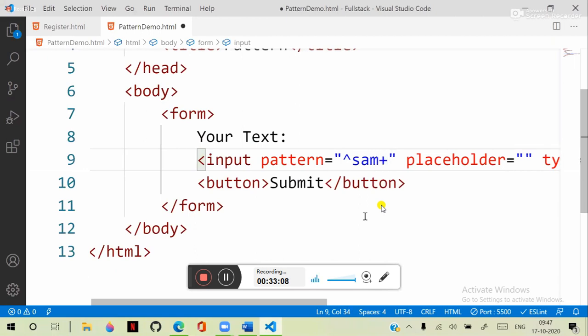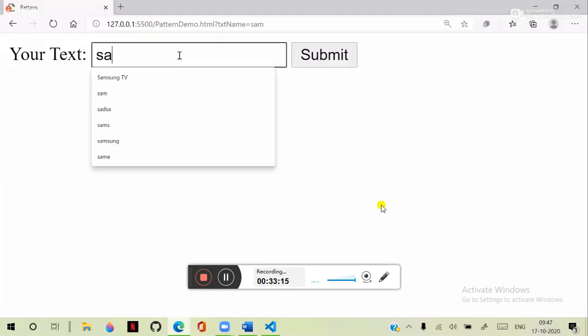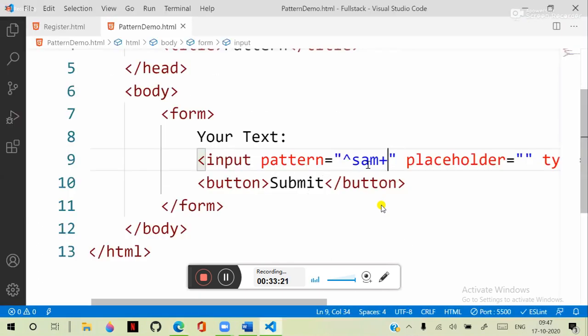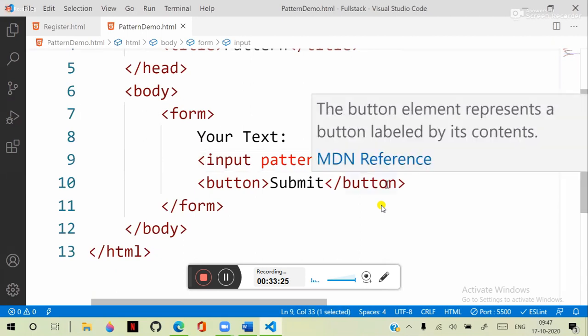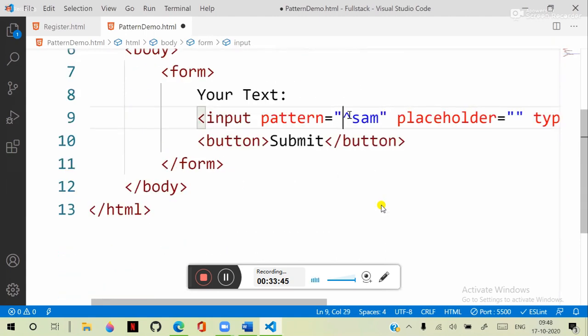Suppose you think I will give plus here. Plus means one or more occurrences. And I said Sam and I click on submit. It's not allowed. Why? Because you are just telling starts with. After starting with, what it should contain, you have to tell. After SAM, it should contain alphabets, lowercase or uppercase. How many? You have to write that range, and I will tell you. But it is mandatory that the word should start with it. After starting with it, what else it may contain, how to write, we will see.